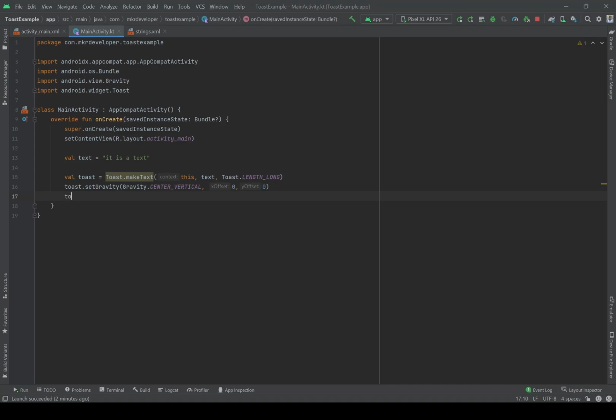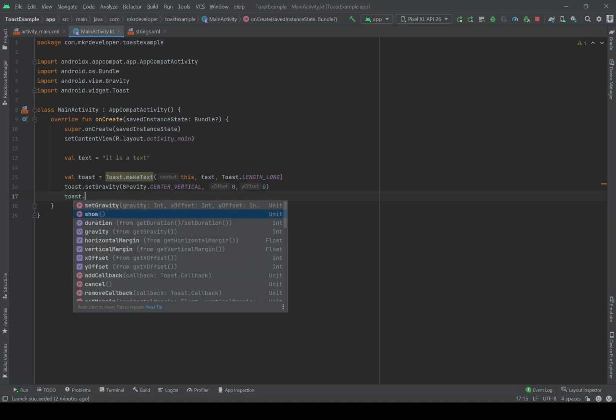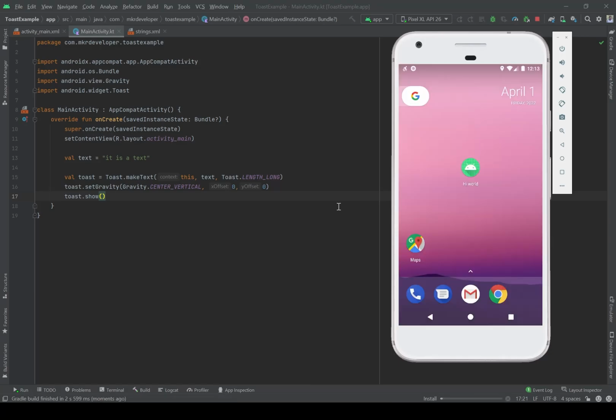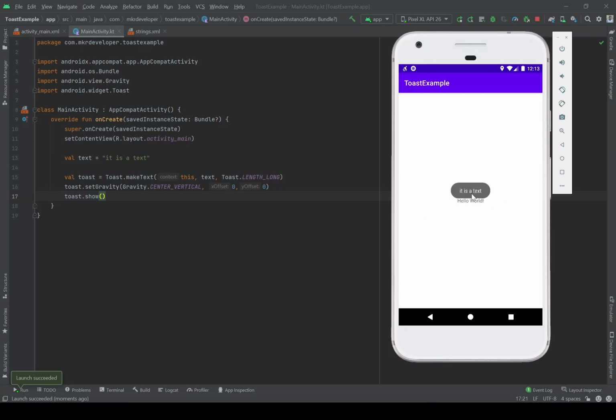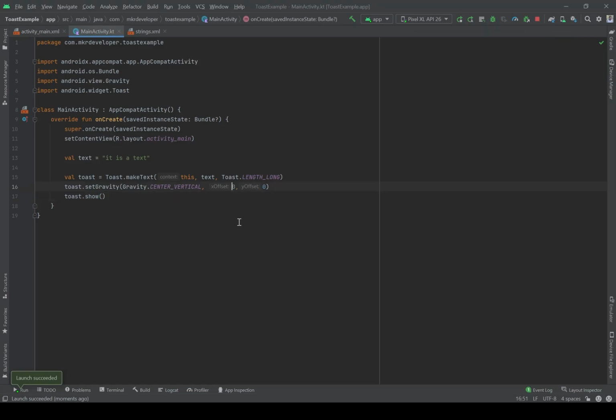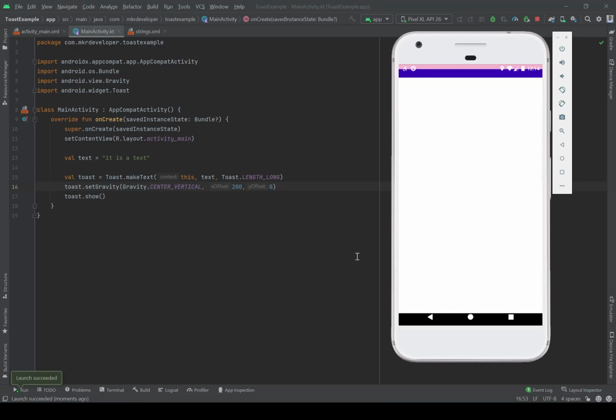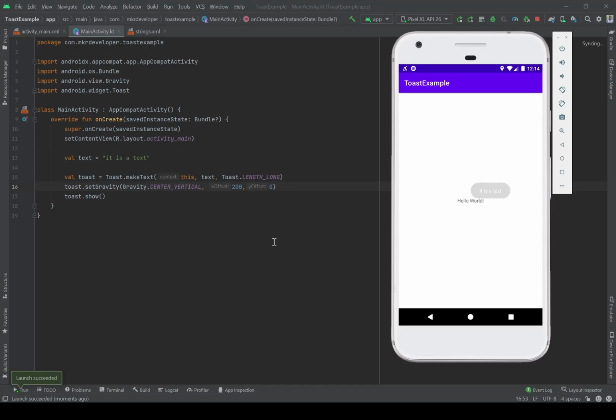Let me check it. Dot show. I'm gonna test it. Okay, I said that horizontally by default is in the center, and now vertically as well is in the center. If I want to change the position, for example, to somewhere maybe here, let me change one of these values. Yeah, it went to the right.